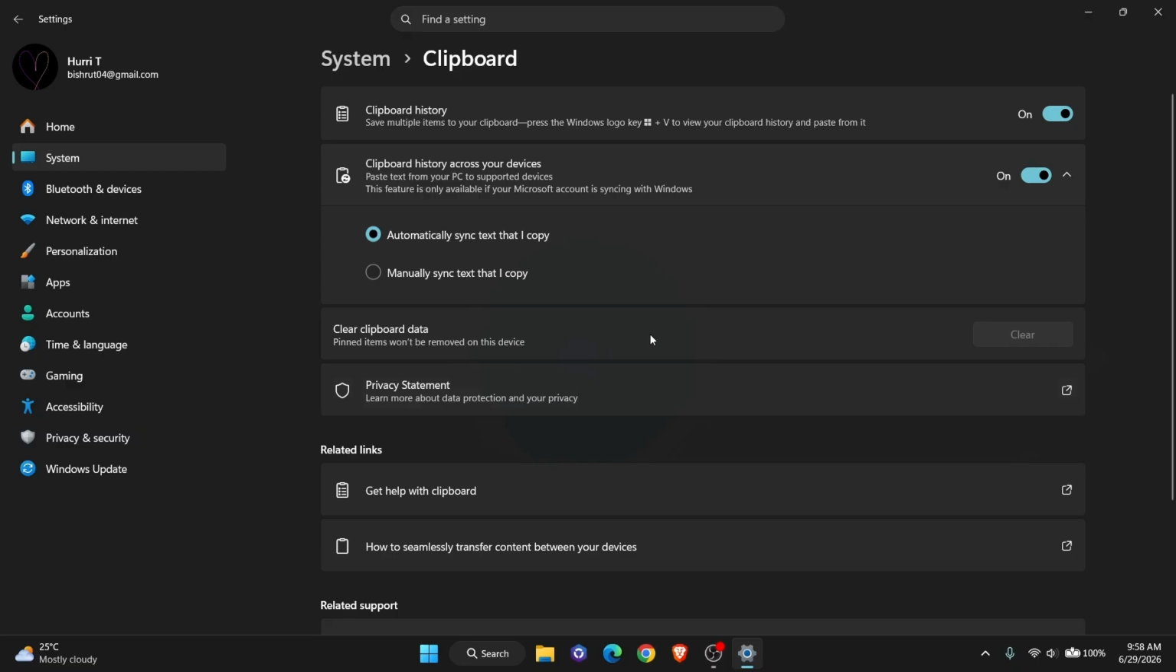After that, you can set it to automatically sync text that I copy if you want everything synced without any extra steps, or never automatically sync text if you'd rather manually choose what gets synced.